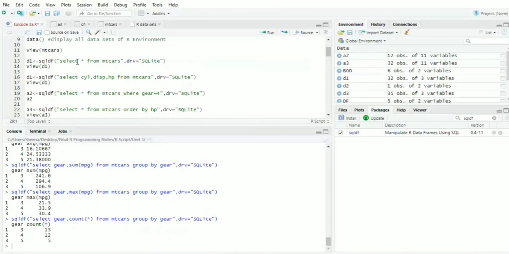So now we have seen various types of basic select queries. First, if you want to see the entire table, the command is select star from mtcars. For specific columns, mention the column names from mtcars. If you want to see specific rows, put a condition on which column has which value. And if you want to sort, there is the order by clause.